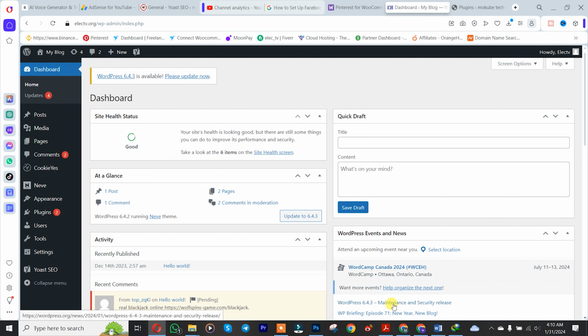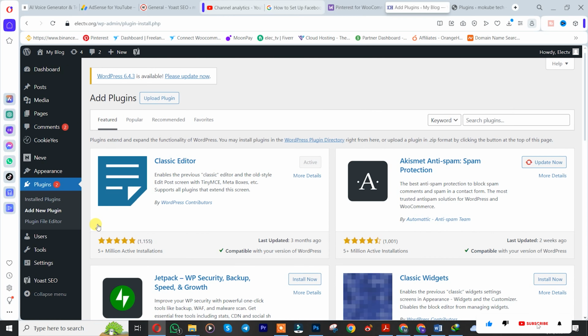So the first thing is that you simply need to log in to your WordPress website. Once you get there, you simply click on plugins, after which you click on add new. So guys, we are going to be using this free plugin called All-in-One Migration, and actually the free version.